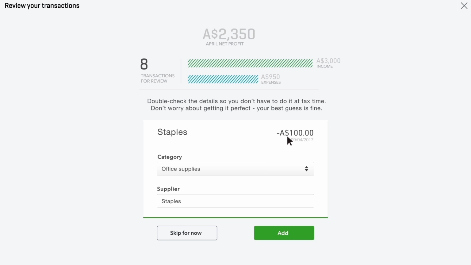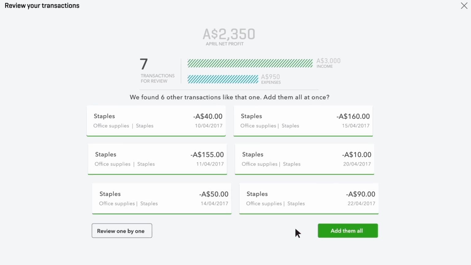The first transaction you see is an expense. If possible, QuickBooks fills in who you paid and what it was for. In this case, office supplies. You can change this information if you need to. In this case, office supplies is correct, so add it to your books.